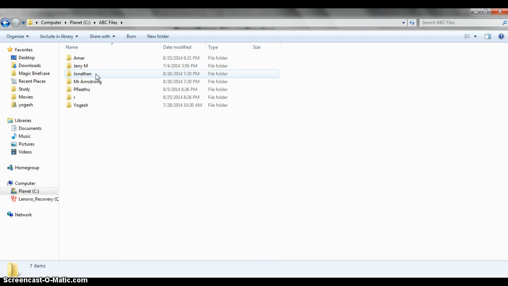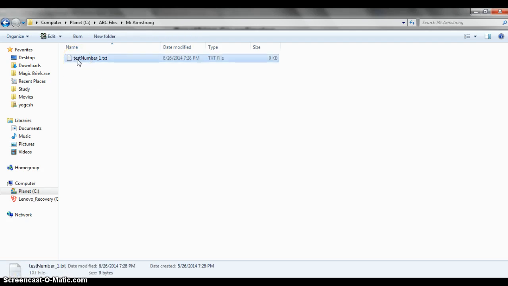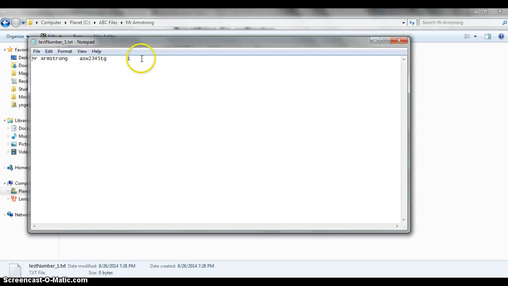So this is the directory ABC files in which all these details are created. This is the new entry that we just created, Mr. Armstrong, and this is the file for test number one, which we just created. So this is the information that the file is currently holding. More and more parameters can be added to this based on the requirements. As per the current requirement document, it just says that basic patient records should be stored in the files. So that's what this does.